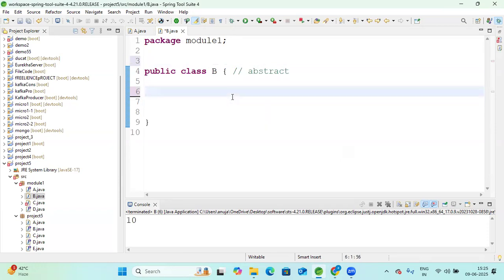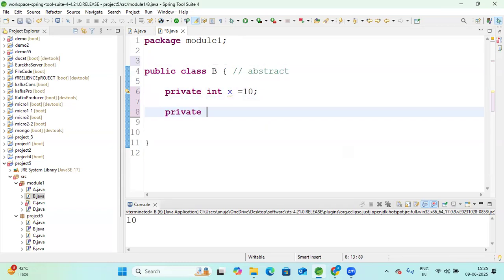Now, for creating an encapsulation class, we have to make the variables private. That means private int x = 10; and private String name = "Anu". S should be capital in String here. This is basically a table column.